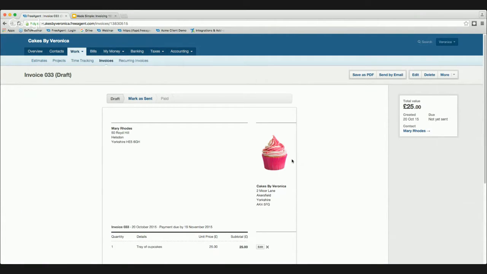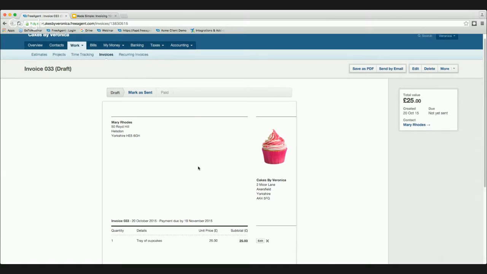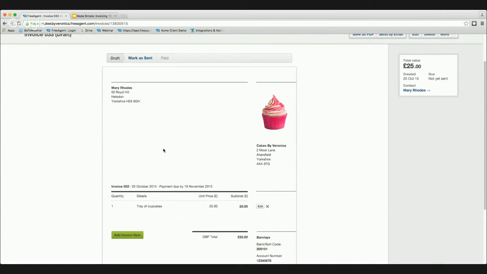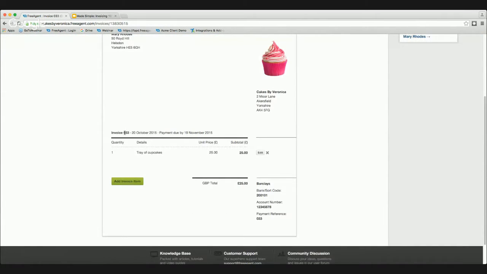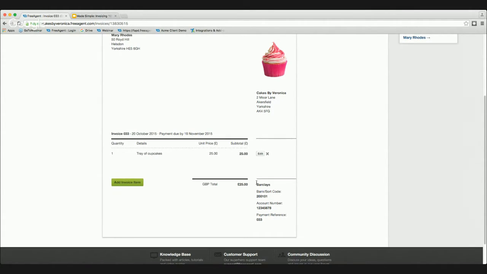You can see there, this is a cake maker's business. I've branded the invoice with the logo. I've got my address, I've got hers. This business isn't registered for VAT, so I don't have to have that. But I've got the invoice number, I've shown when the payment's due, and also, crucially, I've got the bank details on the invoice. So that's making it really, really easy for the customer to pay.